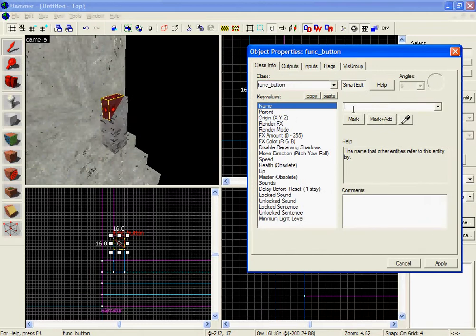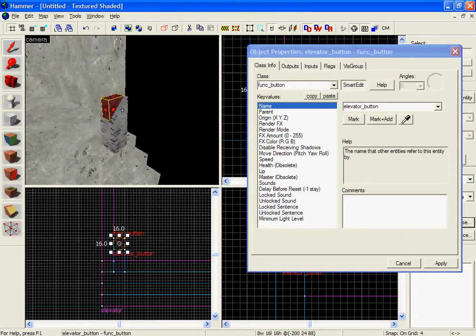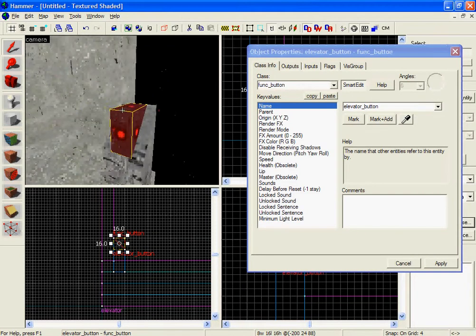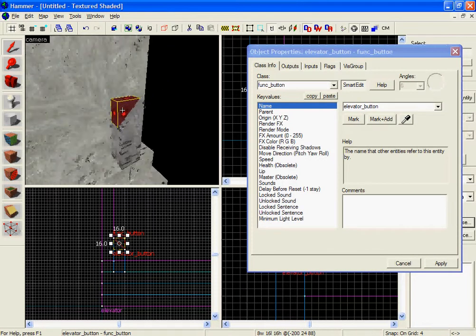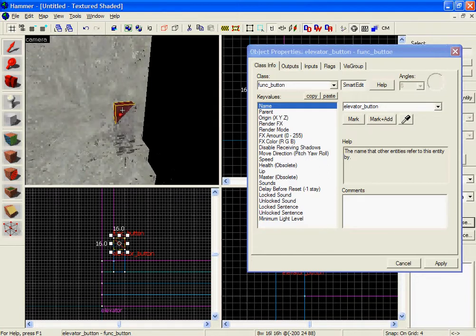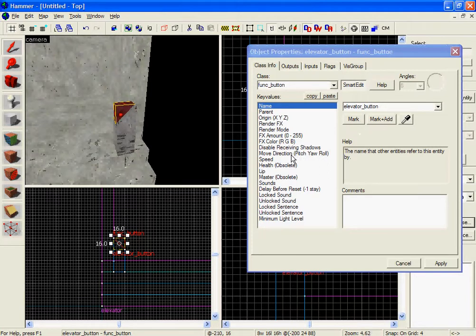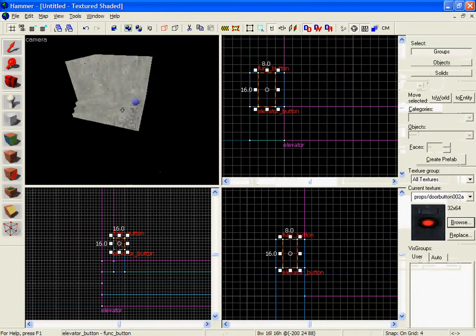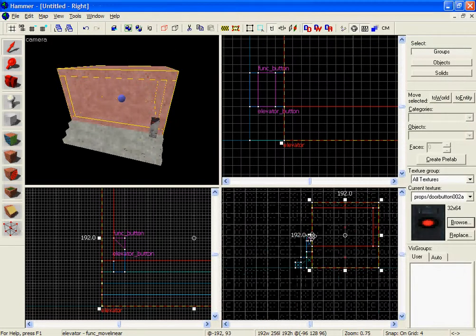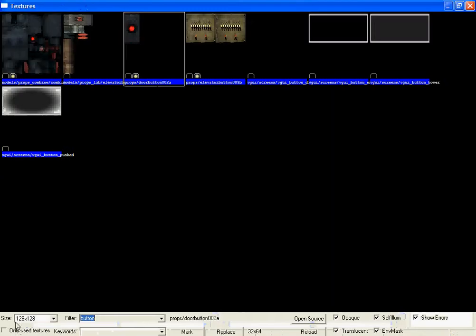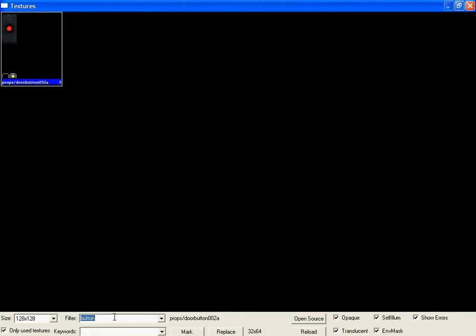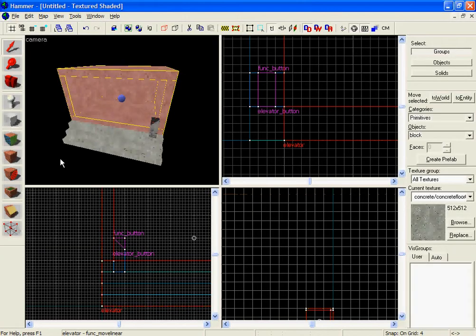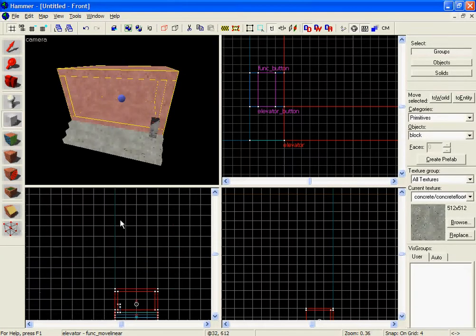For the class info, I want to give this button a name, elevator_button. Your triggers or your names and stuff cannot have spaces in them, so you can pretty much use underscores instead of spaces or something like that. But for right now, that's what I'm going to use. This other stuff you don't need to worry about. But this elevator, let's say if I want the elevator to go up so far.